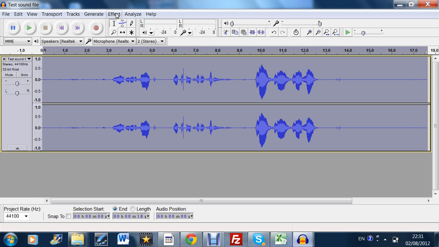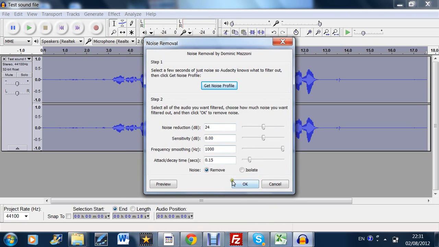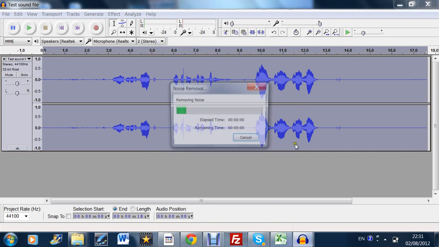Then once you've done that and it's all highlighted, go back to where it says effect, go down to noise removal, and then just press OK.